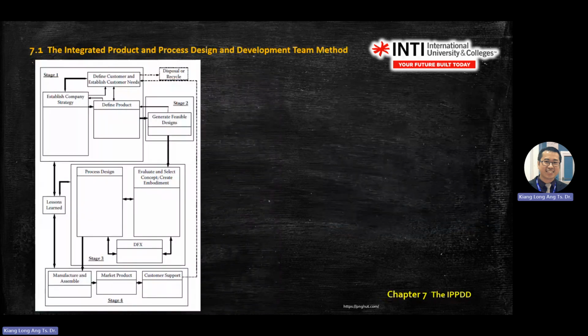Okay, this one is IPPD, Integrated Product and Process Design. This is a flowchart, a template for integrated product and process design. You can see stage 1, stage 2, stage 3, and stage 4. Okay. So have a look. This flowchart, have a look.